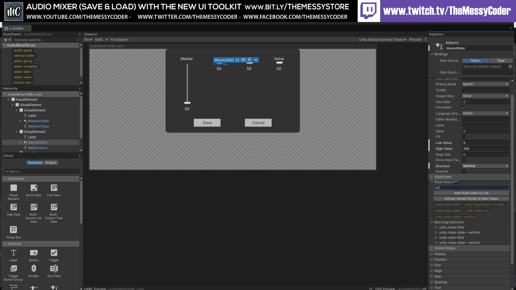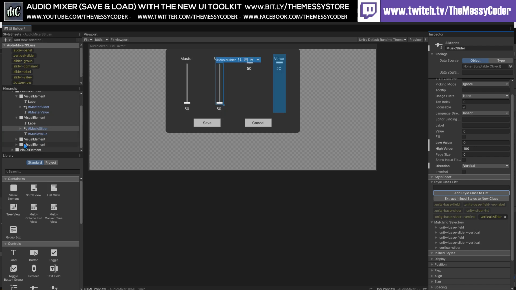Go vertical slider. Okay, I'll do it that way. You do it that way. I'll probably be selecting it from a list. That way, you know you're not going to make any mistakes. But no, you can just do it that way.